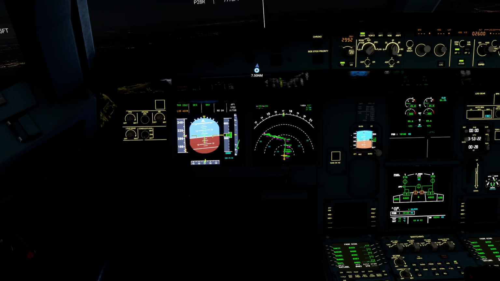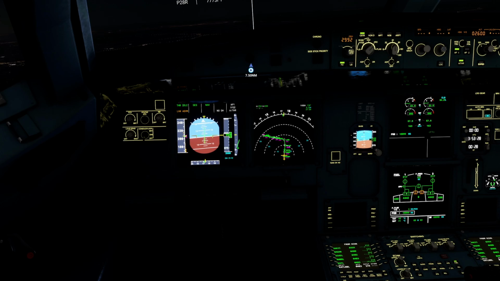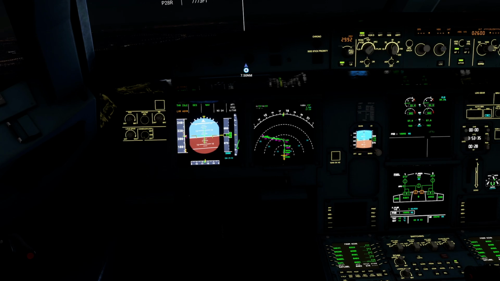And RNAV's really good because not all airports have ILS, so RNAV is a great alternative. And also, in reality, a lot of times ILS runways in the real world, sometimes they're being worked on or they're down, things like that. You have a second option. You have RNAV you can go to.